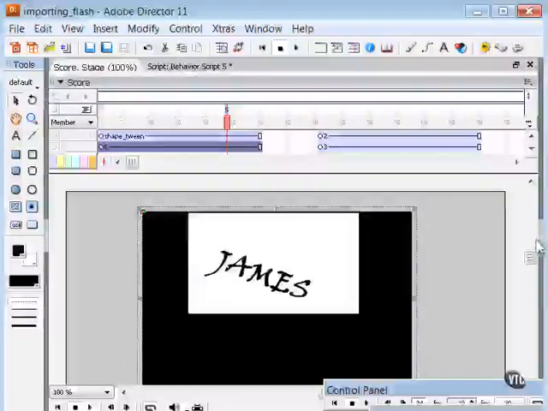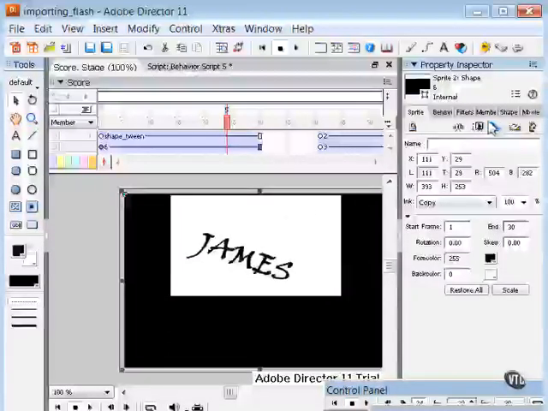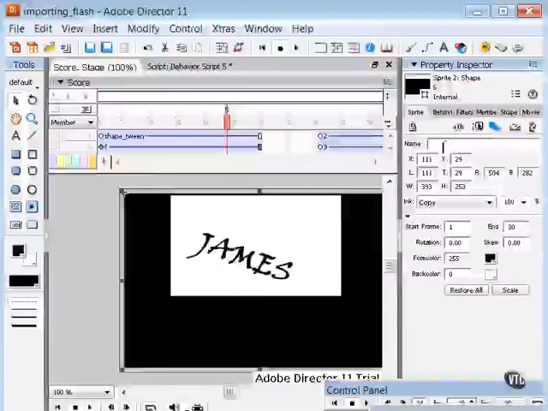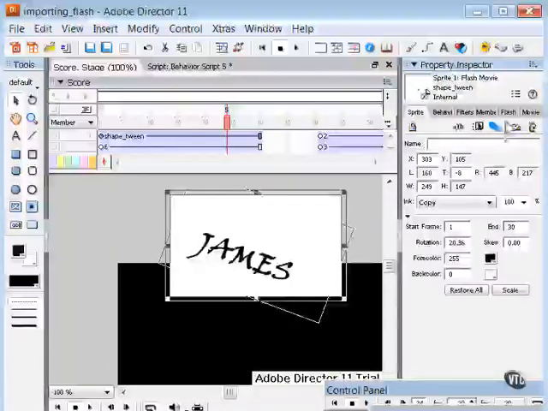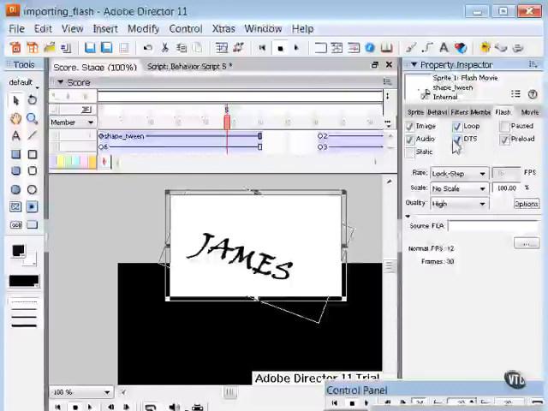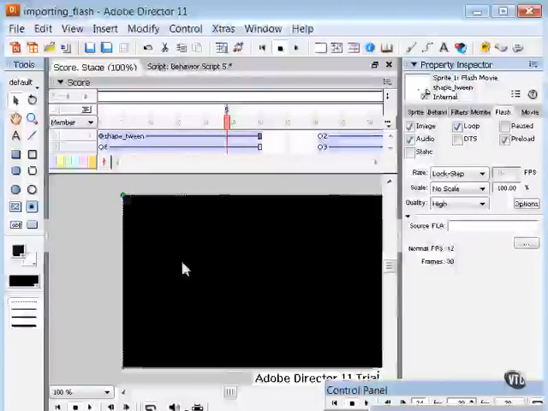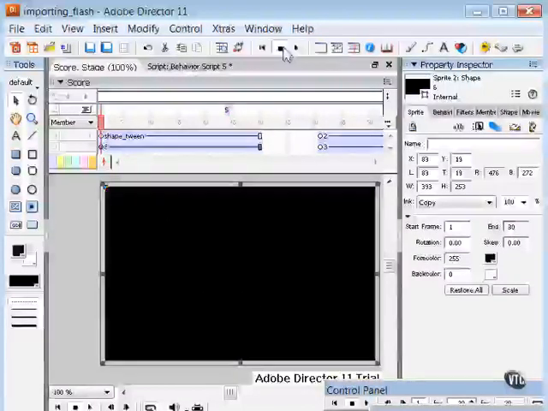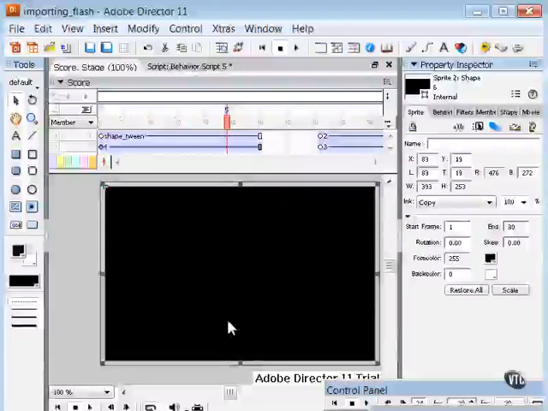However, if I open up my property inspector, click on my Flash file, go to the Flash tab here. Let's go ahead and move this out of the way. I click on the Flash and click on my Flash tab, turn off the DTS setting. Notice now my rectangular sprite covers my Flash content. The Flash no longer hovers on top of everything else on the stage.